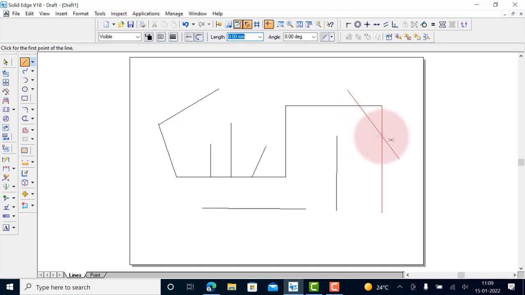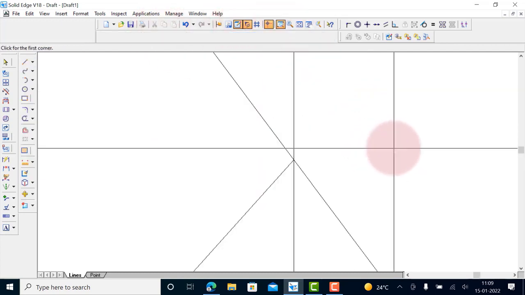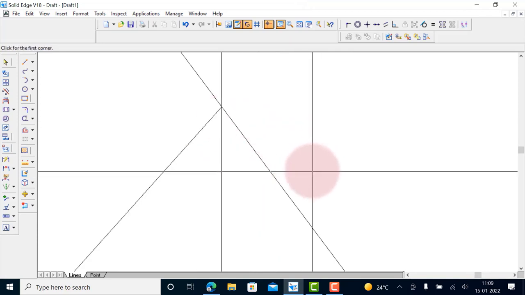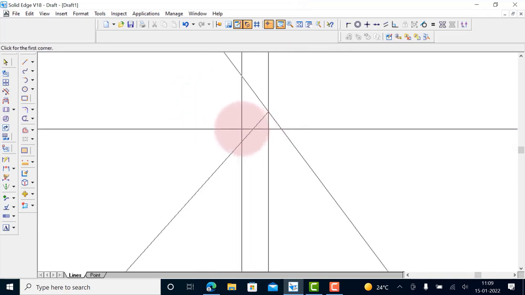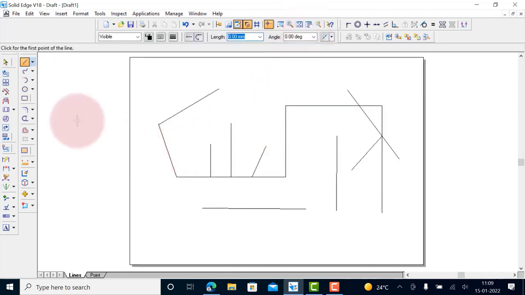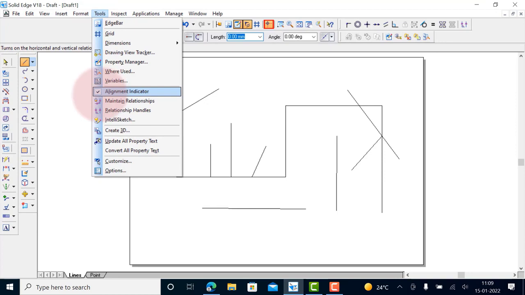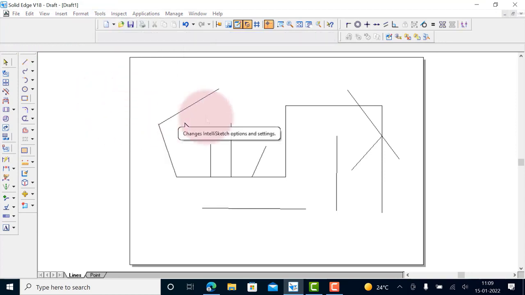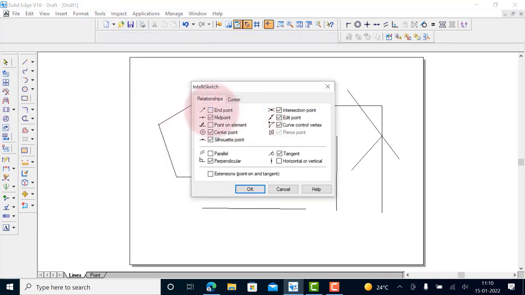Similarly, here you have an intersection. If I move somewhere nearer, I immediately get the indication. I can start the line from there. So that will exactly pick that. If I zoom in, you can see that it has picked from that junction. So this all helps in drawing. In IntelliSketch you can enable some of the tools which are required. Endpoint always helps, but sometimes you have to disable it.